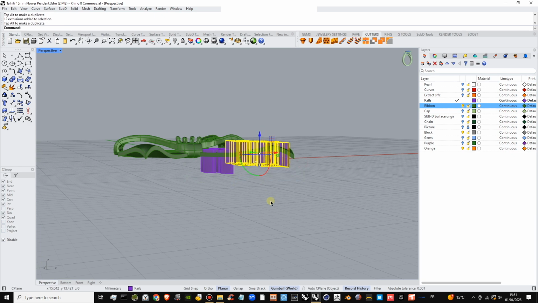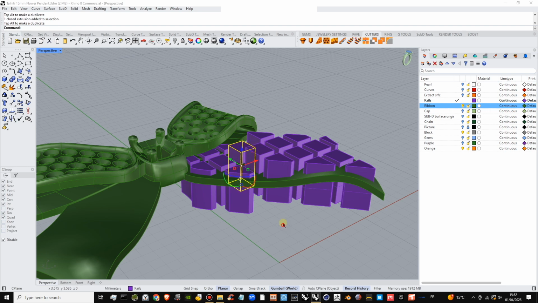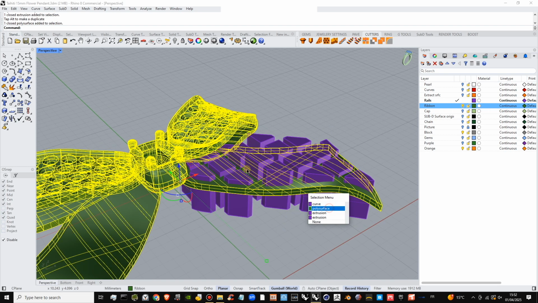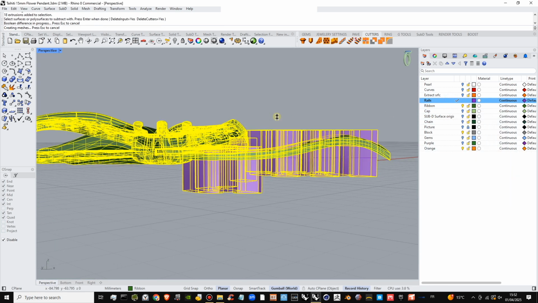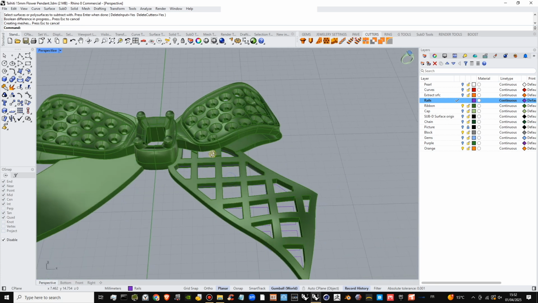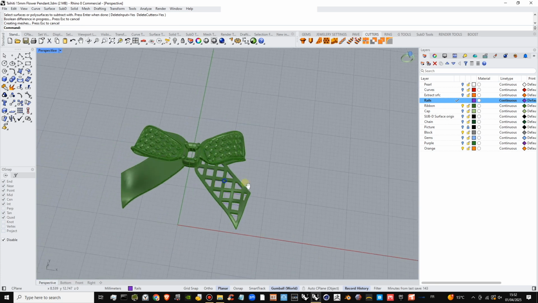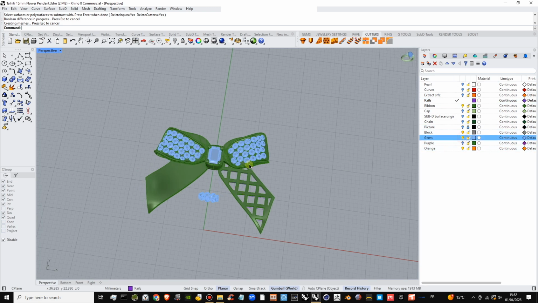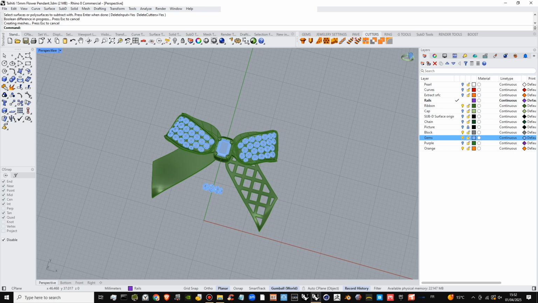Don't ever flog yourself for making mistakes like that. But it pays to pay attention. So let's boolean that out again. Select those objects. And now it should work fine. And there we go. And that looks sweet. Okay, I'm going to go ahead and do that with the other side. And I'll see you when it's done.